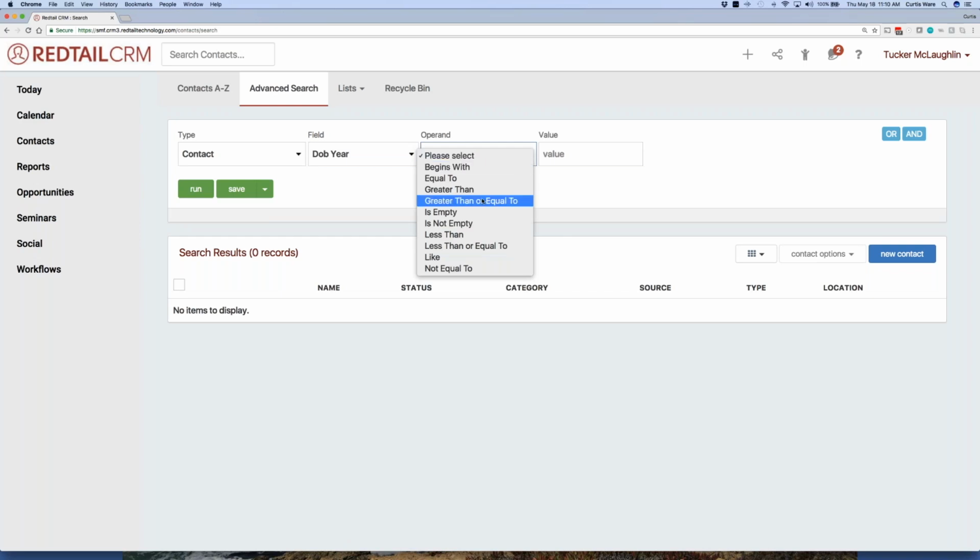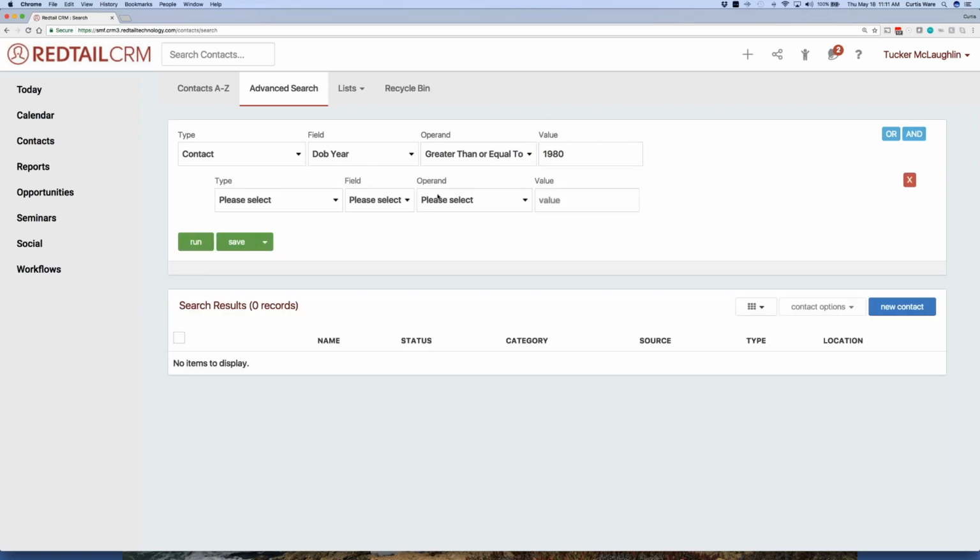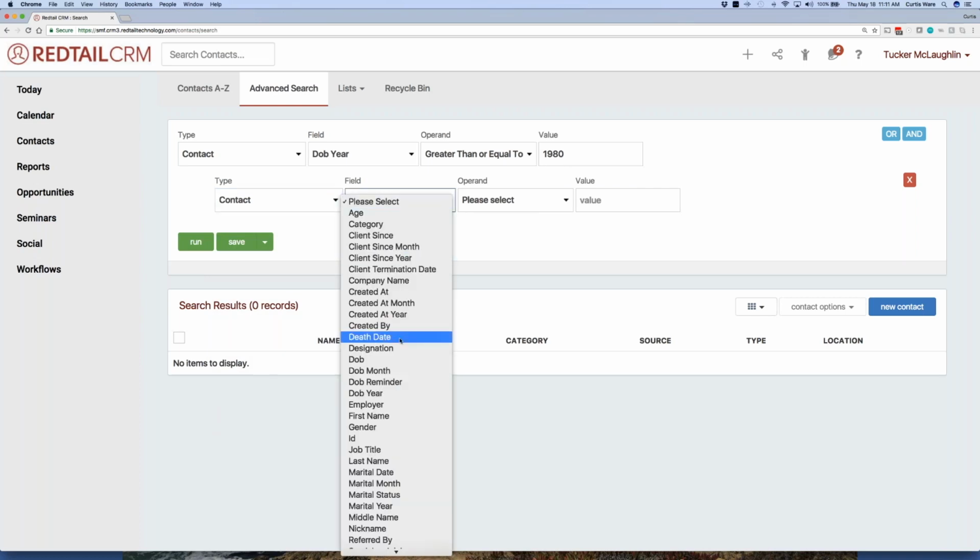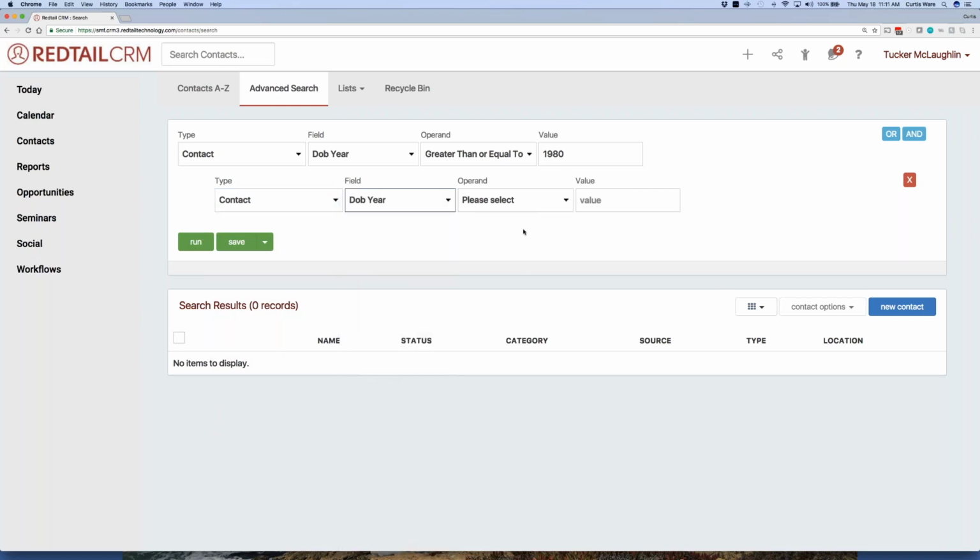Operand, what I'm going to start with is greater than or equal to. So here's where I'm going to put 1980. Then to the right-hand side, I can choose and, so I can narrow down what my search is because it's between certain years. I'm going to do the same thing of contact DOB year. So contact date of birth year now is going to be less than or equal to, and I'm going to put 1995. I'm going to run that search.